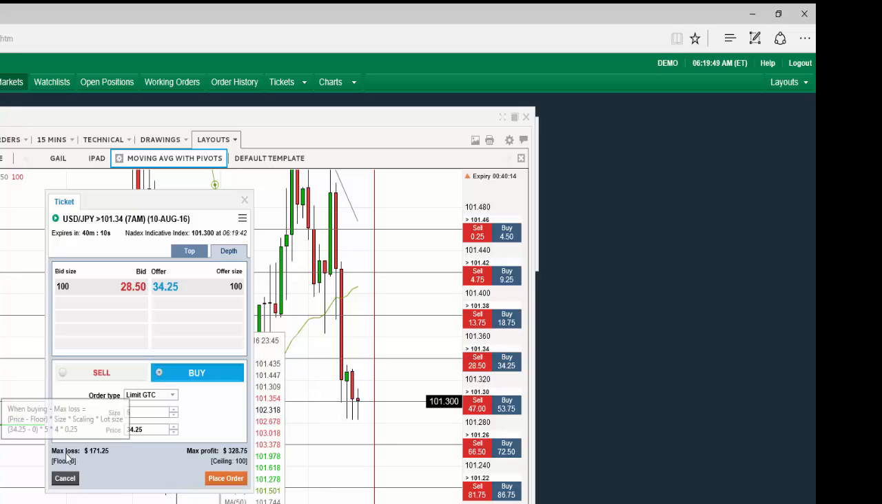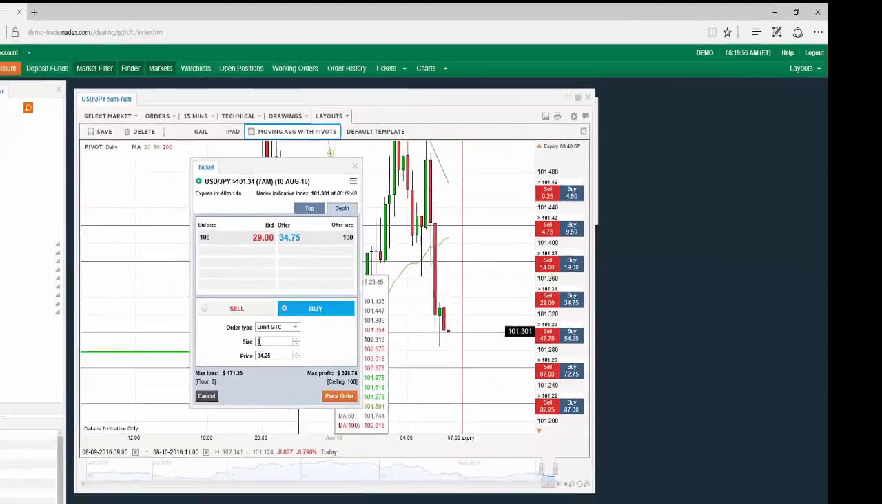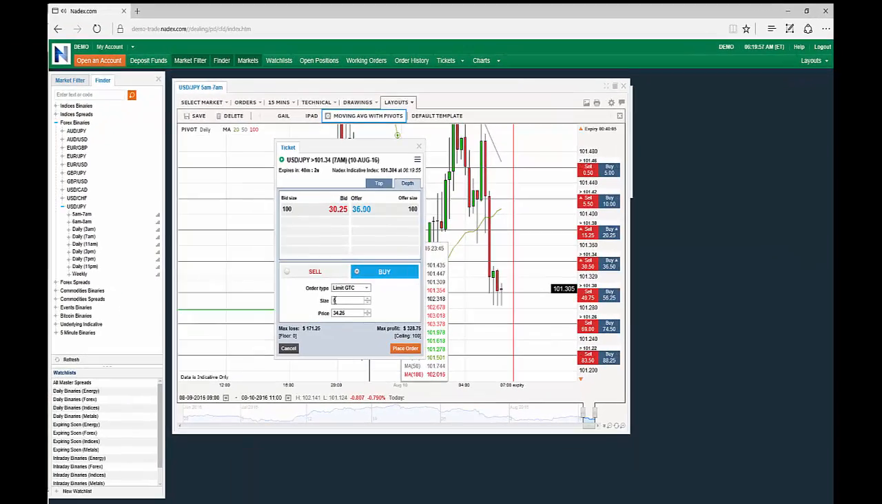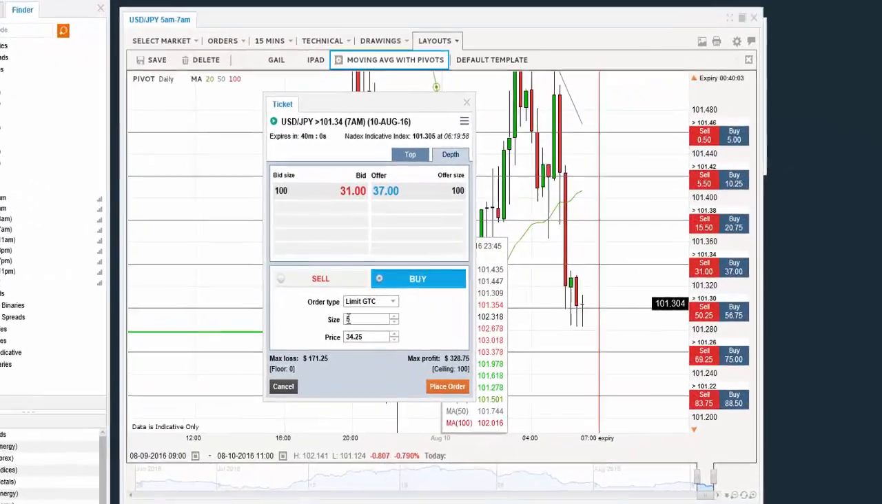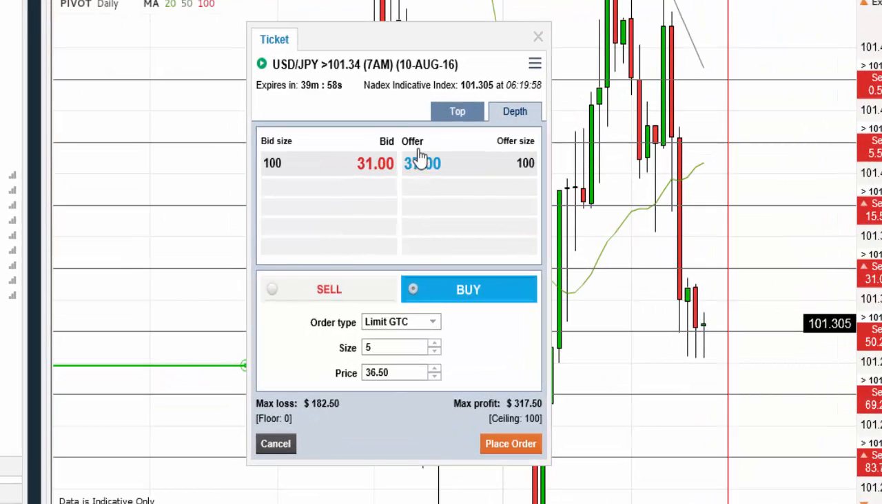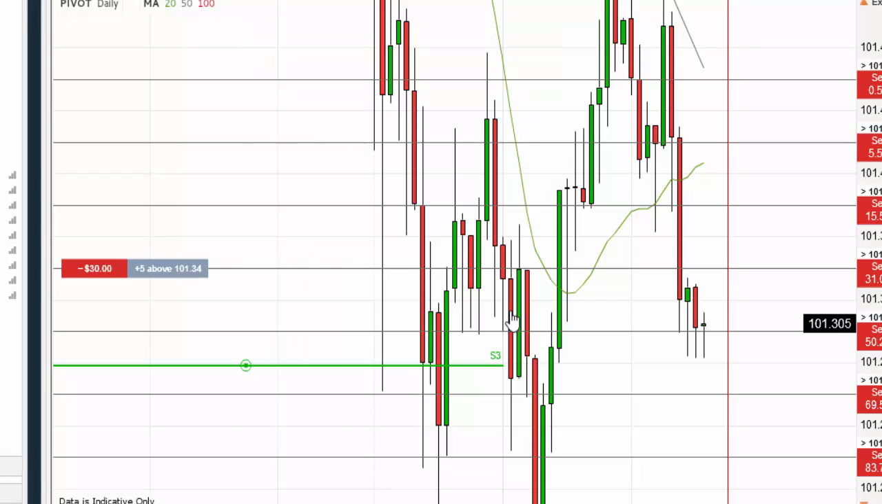Now notice that you do have your maximum loss and your maximum profit for that number of contracts. Since I am going long, I already know that my risk is whatever is under the offer price. And sometimes you have to continue to click that.